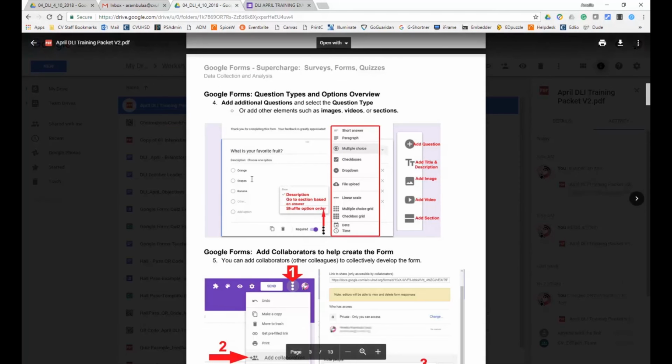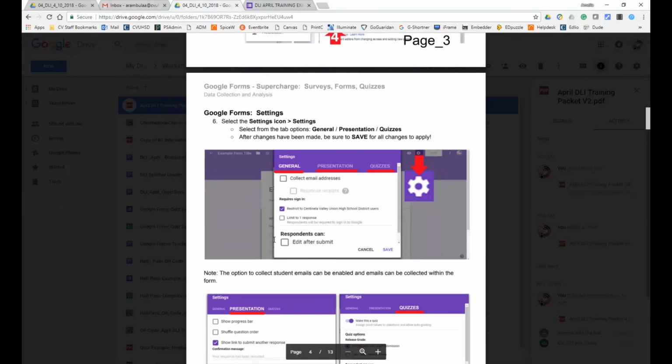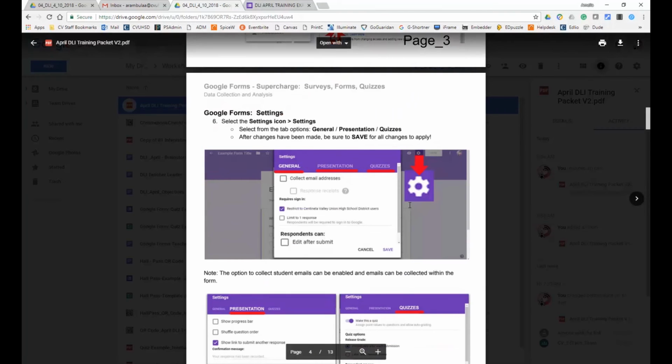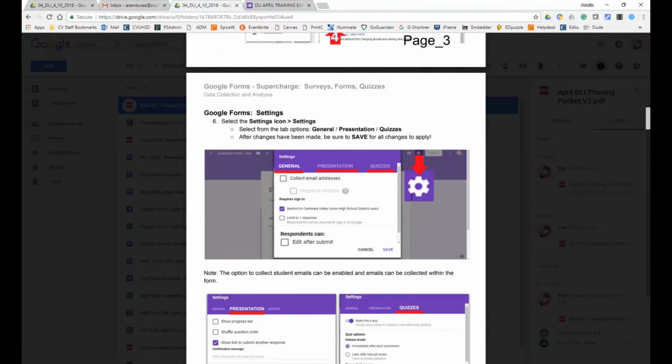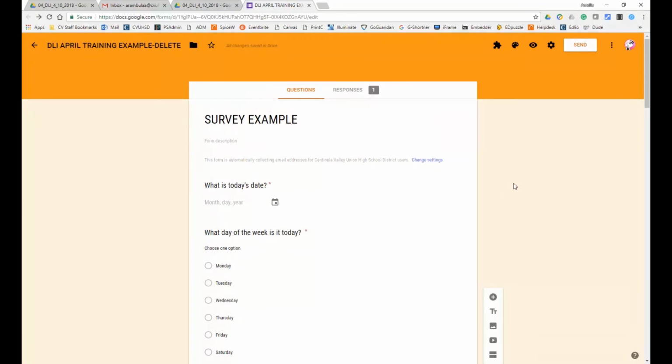Don't forget to reference the training material for an in-depth step-by-step on how to create questions in your Google Forms. Also, we pointed out the difference between adding collaborators and also sending the form. We covered changing the setting options.